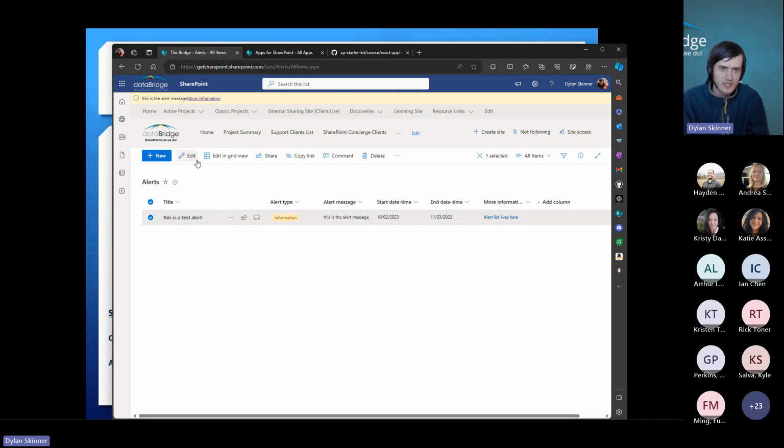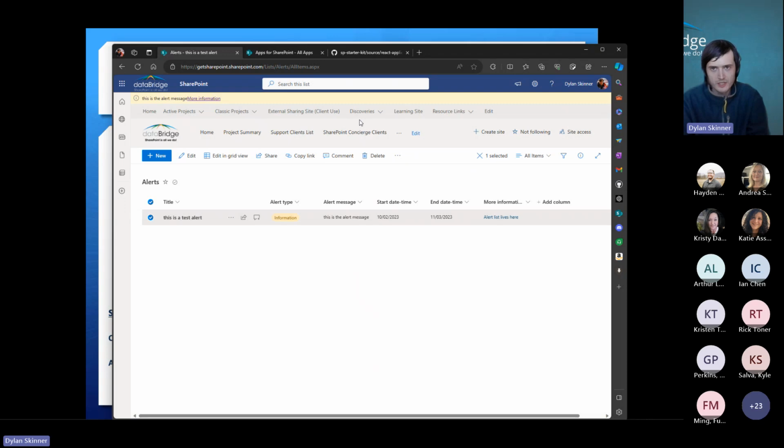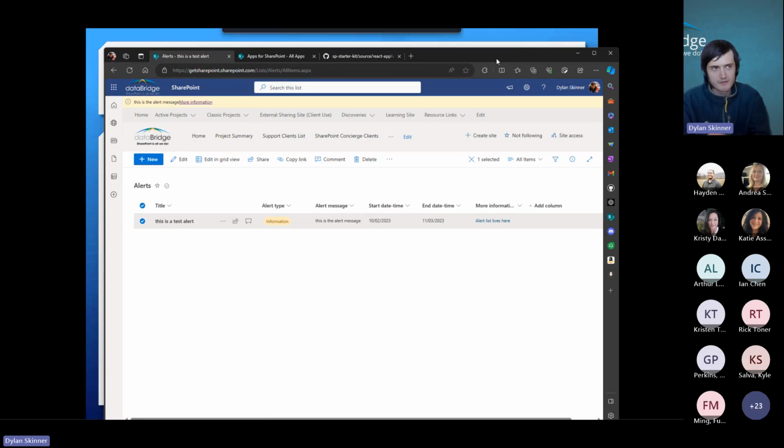And you can set expiration dates or when it should start and end. Is it an informational or urgent request? You can see our start and end date. And these are just fields you would want to create on your site, just at the top level here, and we're providing that link to it.